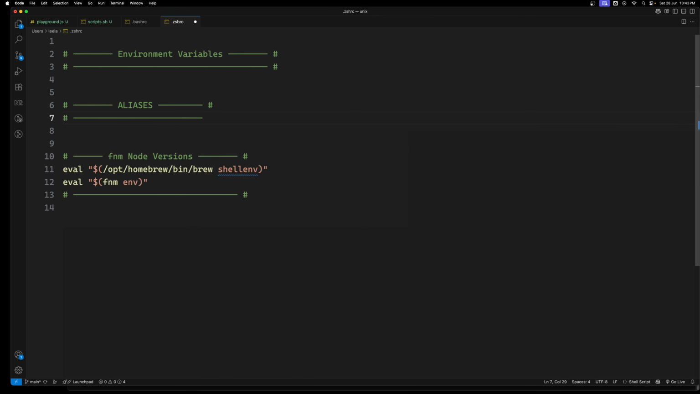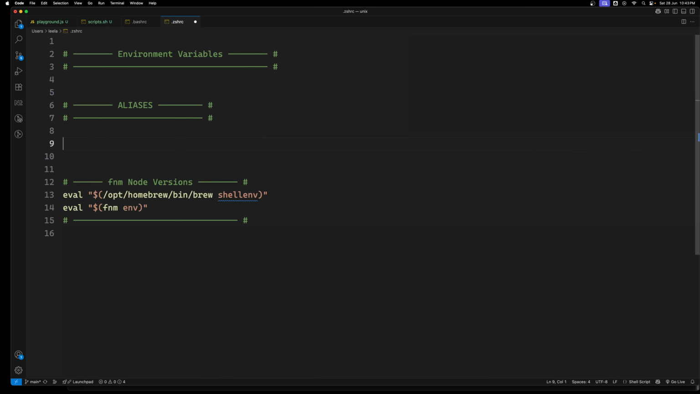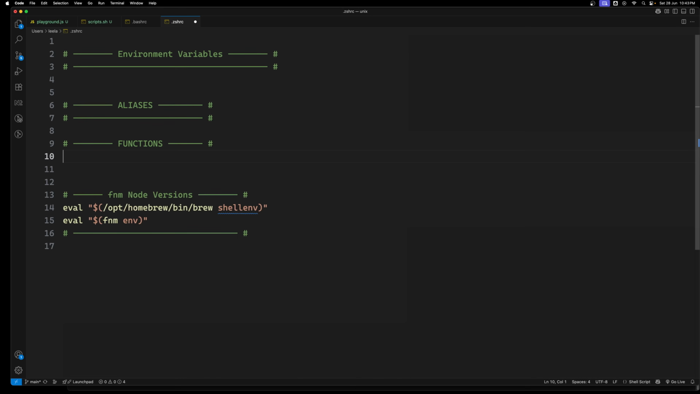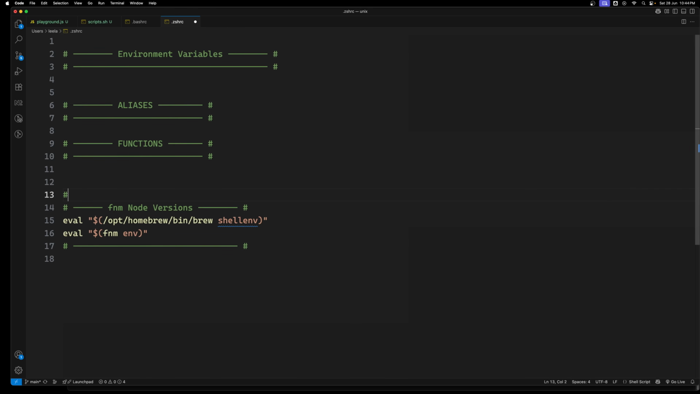However it is feasible for you, you can keep it. And the last one is functions. I can keep it like this, functions, and also add a hash above and below. I will go to the end of this one and add a hash. So that's it. These are the sections we will have: environment variables, aliases, functions, and other apps. If you have other apps, everything else goes down below under other apps. You can keep it however you want.